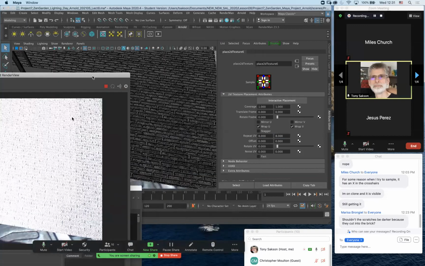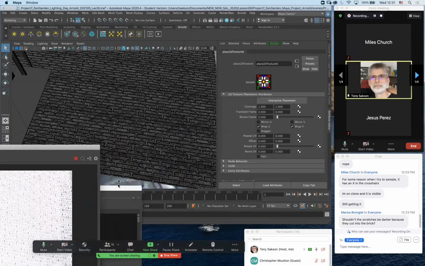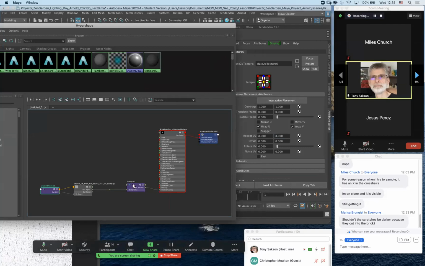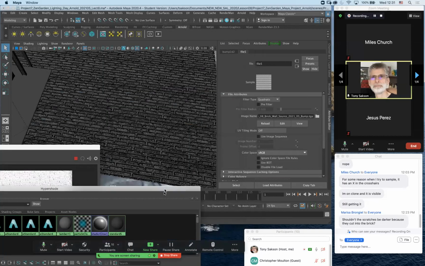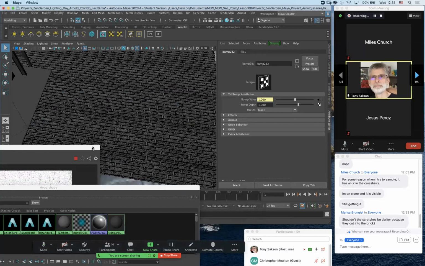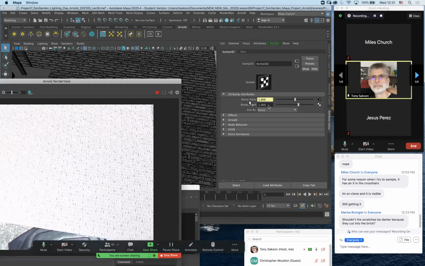Now, with any bump map, I want to lower the amount of bump. And that's going to be my bump utility, bump depth. So I'm going to start at 0.1.